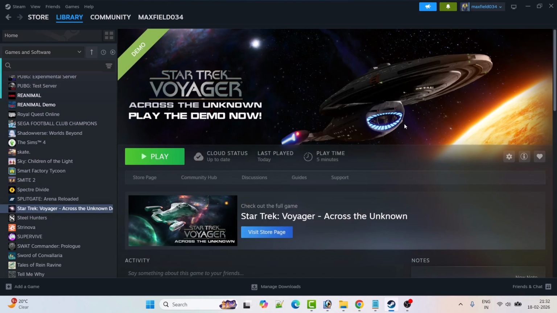As an alternative solution, you can update your graphic card driver to the latest version and then check. So by following these fixes, you can easily solve the Star Trek Voyager: Across the Unknown game error, that is a low level fatal error and crash fix.